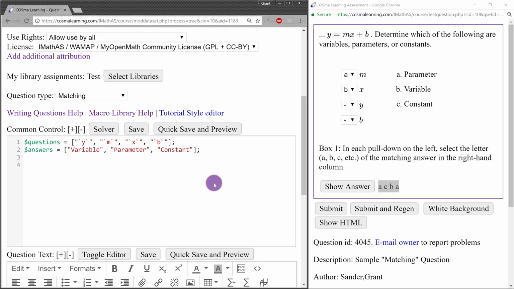We've already used the answers variable. What we're going to use is a variable called match list. And this is a list of how we match questions to answers. How this works is this is going to be a list, and the first element in this list corresponds to the first element in the questions array. And we're going to give it a number, which indicates the index within the answers array.